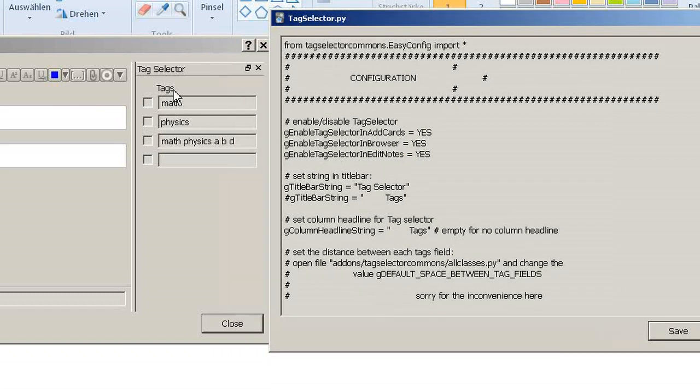If you're not satisfied with this stuff over here, you can also edit that. So you see the G title bar string tag selector is what comes here. If you want to change it to, oh my god, I'm so glorious or whatever, just change it here. Then you see this G column headline string says this is basically just what is drawn here. If you make this empty as stated here, then this will not be shown, so you will save a little bit of space if you make that empty.